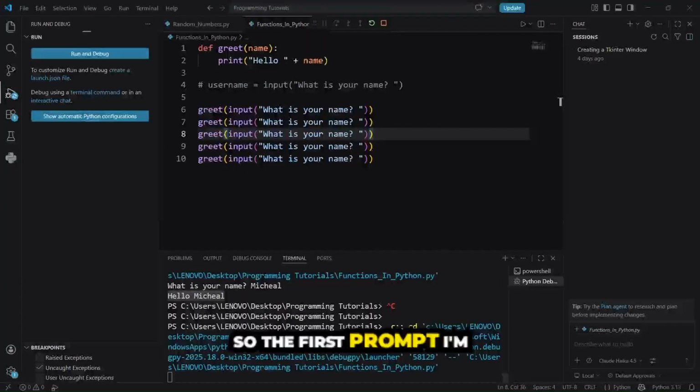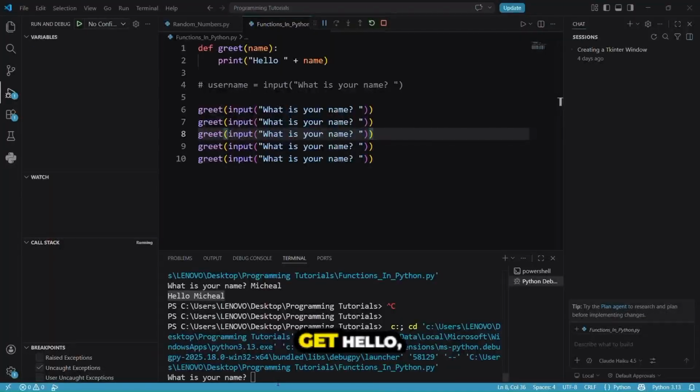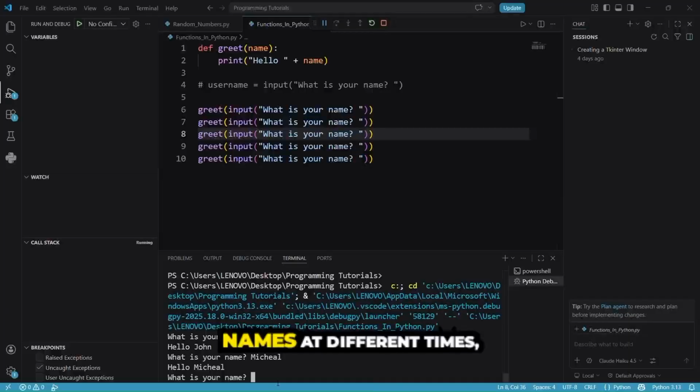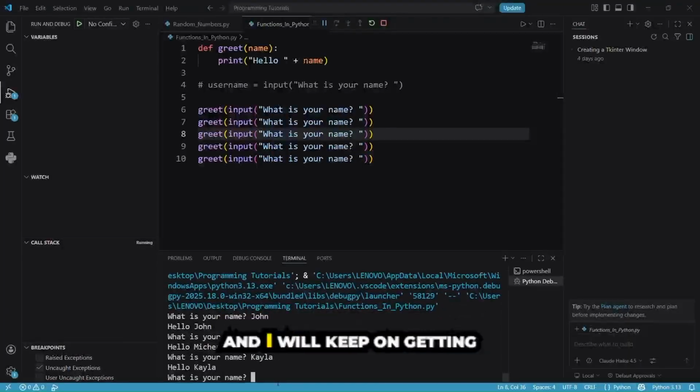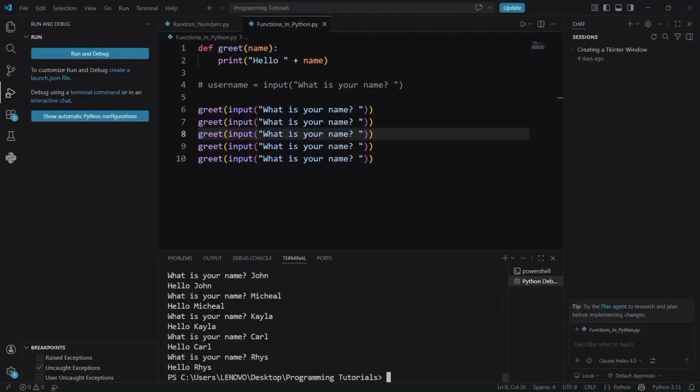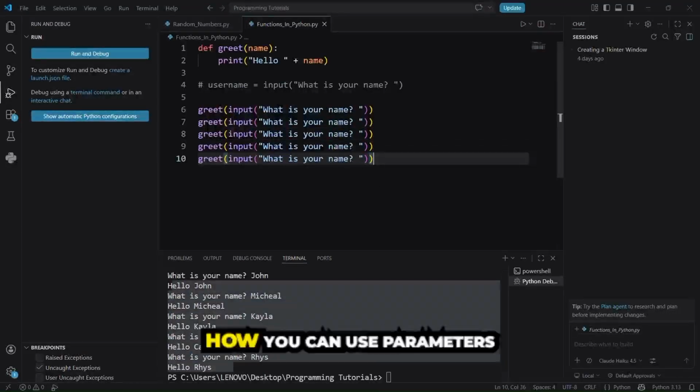So the first prompt I'm going to get is what is your name? I'll type John in this first prompt and I'll get hello John. I'll get the prompt a second time and I'll type Michael, and I get hello Michael. I can type in different names at different times and I will keep on getting different names, just like that, until the code essentially finishes running. So that's the basics on how you can use parameters and use functions within Python.